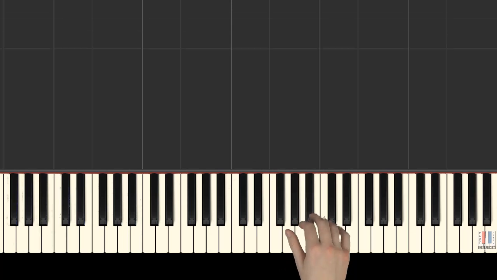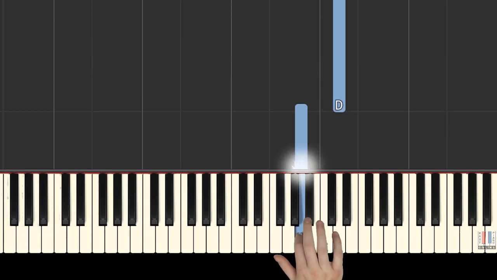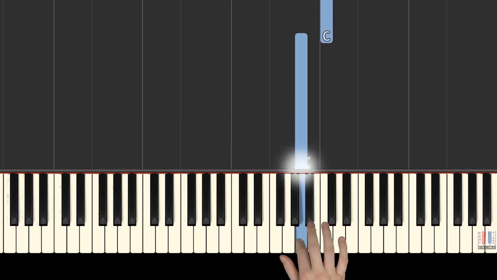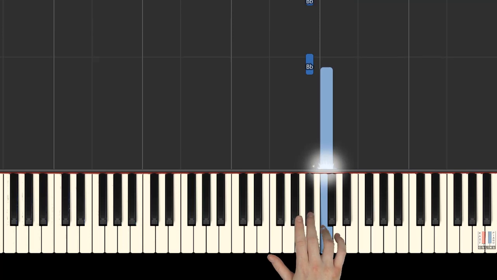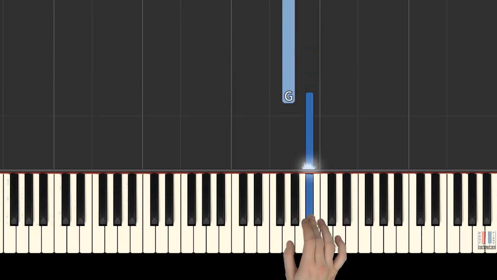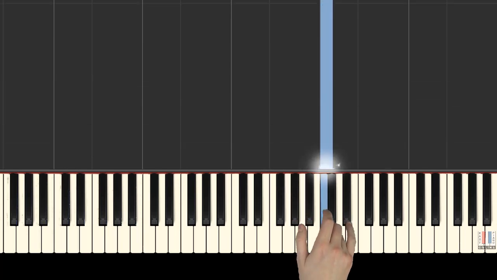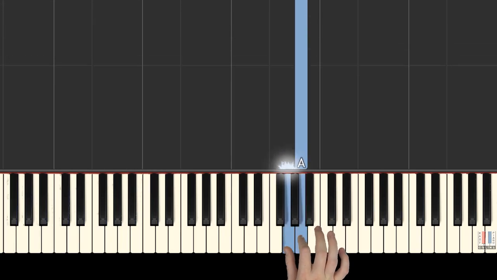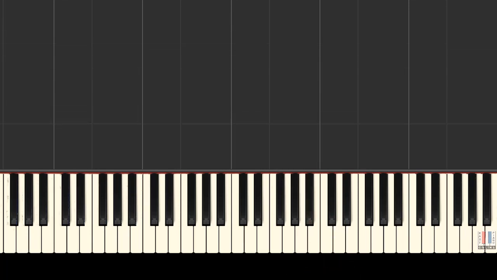Now this theme is repeated again. So second finger plays A, fifth finger plays D, second finger plays A, fourth finger plays C, third finger plays B flat 2 times. First finger plays G, fourth finger plays C, first finger comes back to G, and second finger plays A. We will stop here and look at the left hand.